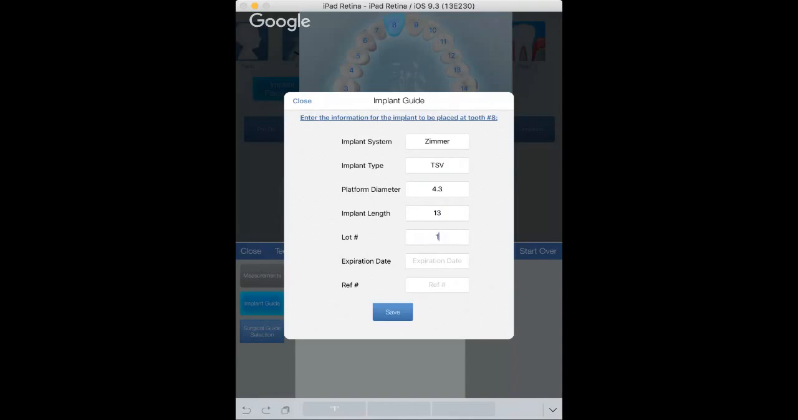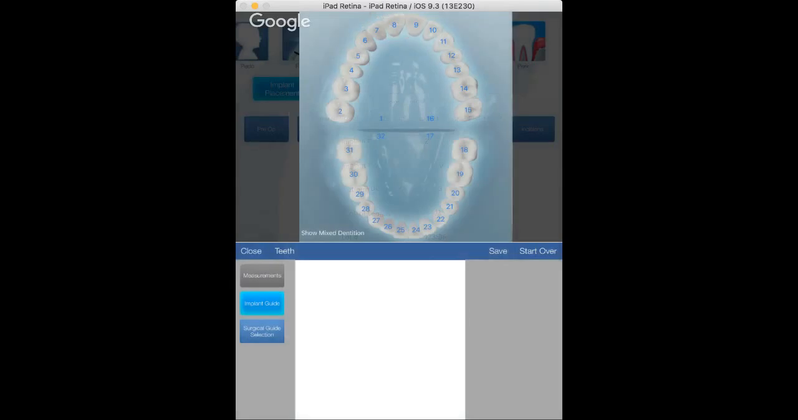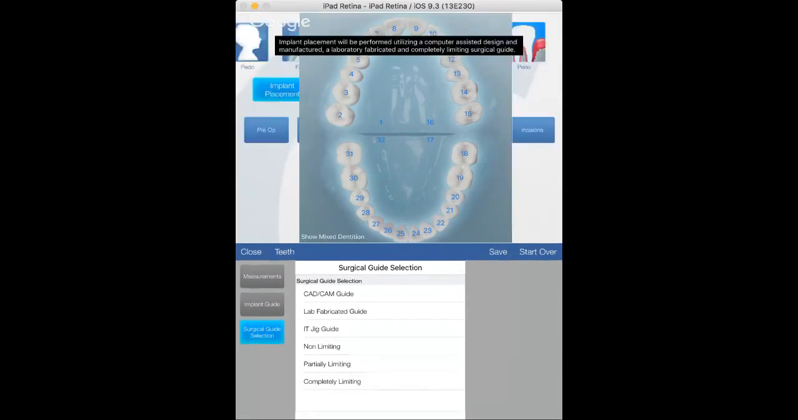Lot number, you're going to have to put these things in. It's very important. Expiration date, 23. Reference number, and all these things are important to save. So this is for tooth number 8. If you have multiple teeth, you select the teeth, and it will ask you to put in the information for each one. And so let's hit close. Surgical guide selection. Let's say we did a CAD CAM, laboratory fabricated with completely limiting, and hit save.